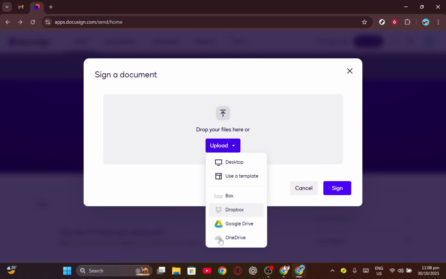So there you have it, all the different ways you can upload a document on DocuSign. By now, you should feel equipped to handle document uploading like a pro.